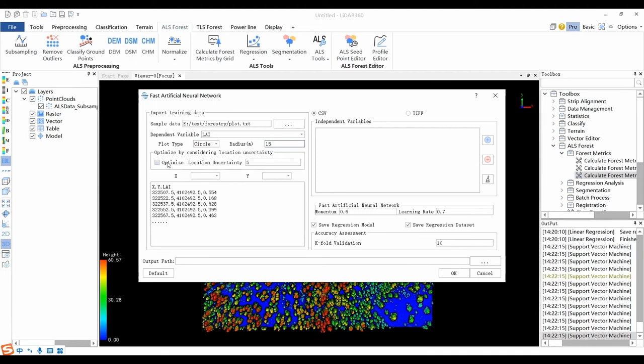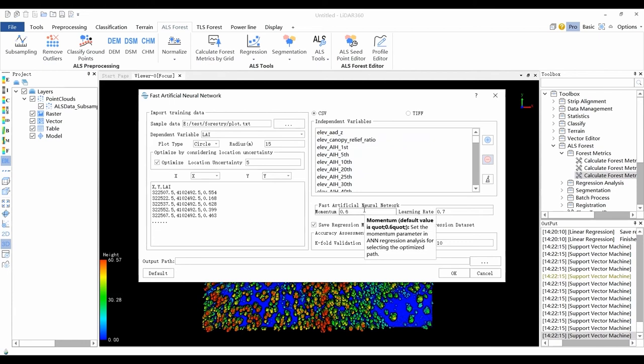The Fast Artificial Neural Network is the implementation of Fast Artificial Neural Network regression. To provide artificial neural network regression, the parameter settings are almost the same as the previous methods. Momentum is a parameter in the ANN regression analysis for selecting the optimized path. Learning rate is the global learning rate for the training network.